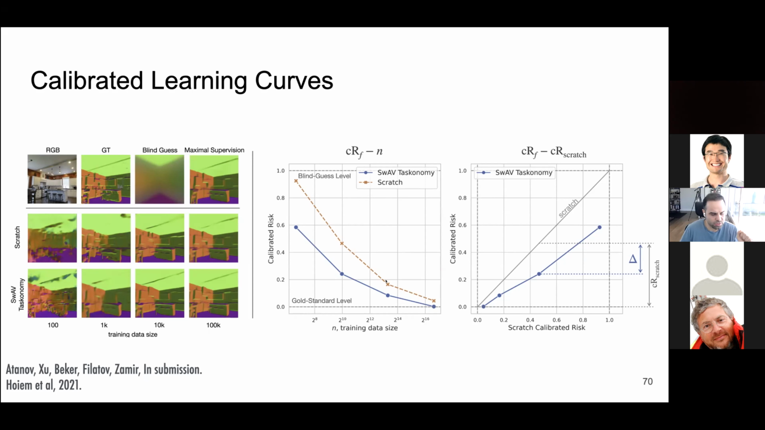And this is the scratch curve, which is the performance if you didn't do, let's say, this is using self-supervised method 1, and this is using the scratch curve. I can turn this into kind of a PR-ish style, like calibrated risk versus scratch calibrated risk. And you want to be below this triangle in general, because that's what it means by how much you outperform the scratch. So this is work in submission. Hopefully you'll see it soon.